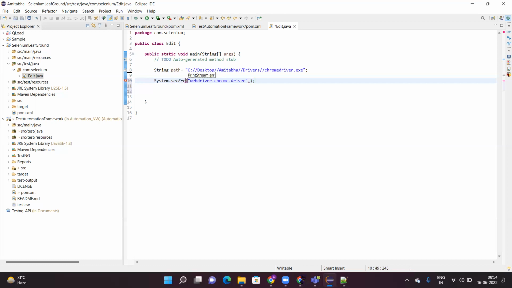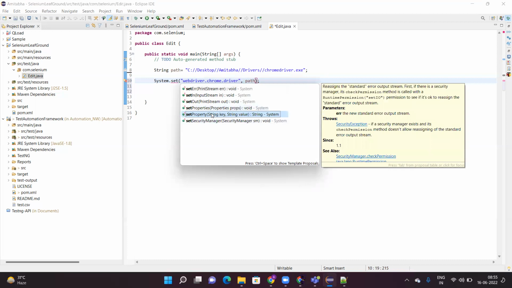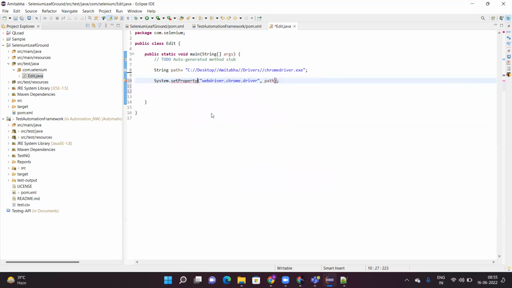So the path I have already saved as a string, so just pass the variable. Set property. Okay, so now the property has been set. This is nothing but making the system know that I am going to start the web driver, which would be the Chrome driver, and here is the path for that Chrome driver.